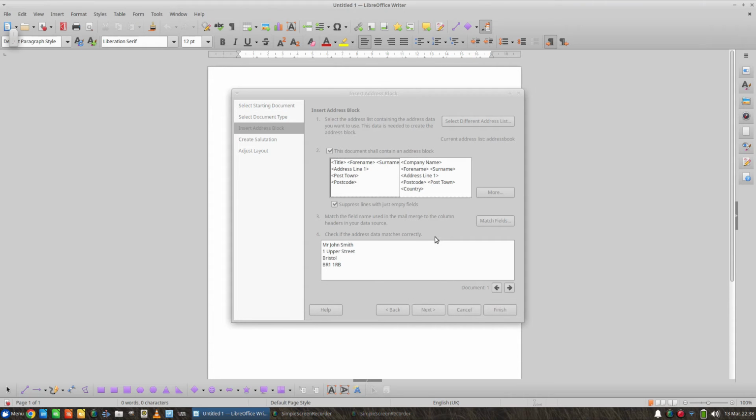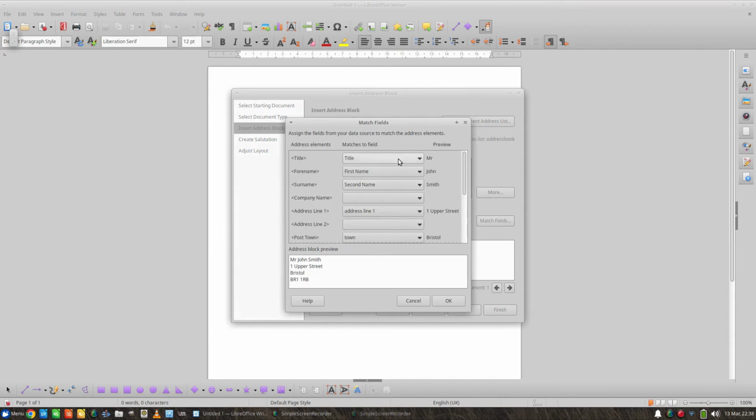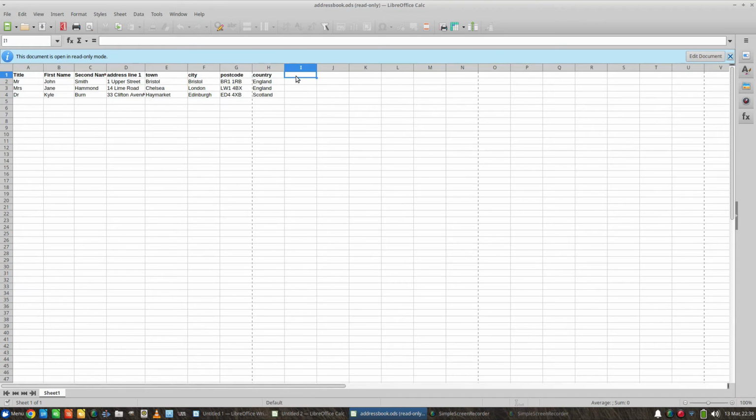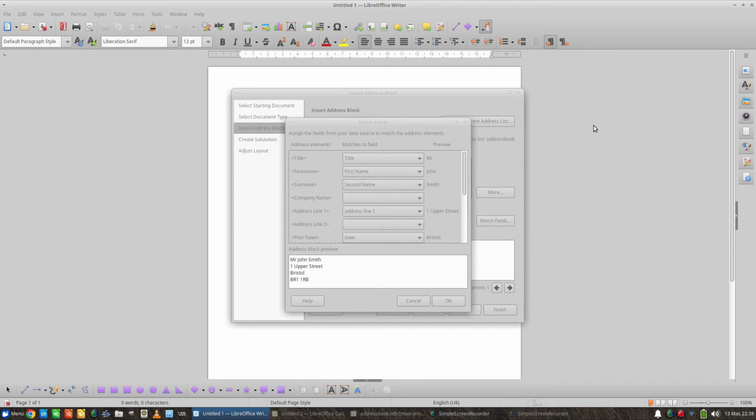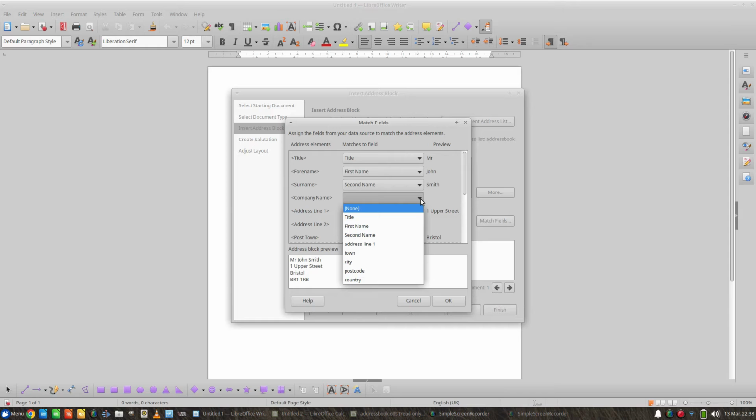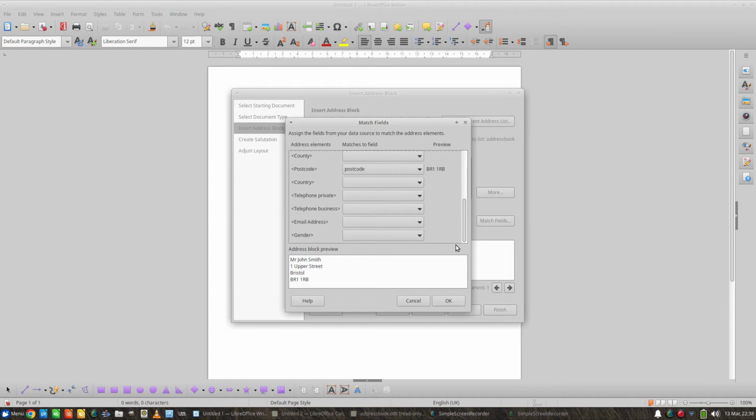And I click OK again. Now what you can also do is match fields. So you can see, I could match title to the title from a sheet, but I could equally pick any other column on my spreadsheet. If on my spreadsheet I had another column that had title or something else that I wanted to use as title, I could match that to the field in here. So company name, I could put as postcode or country, whatever I wanted to do. So that's how that works.